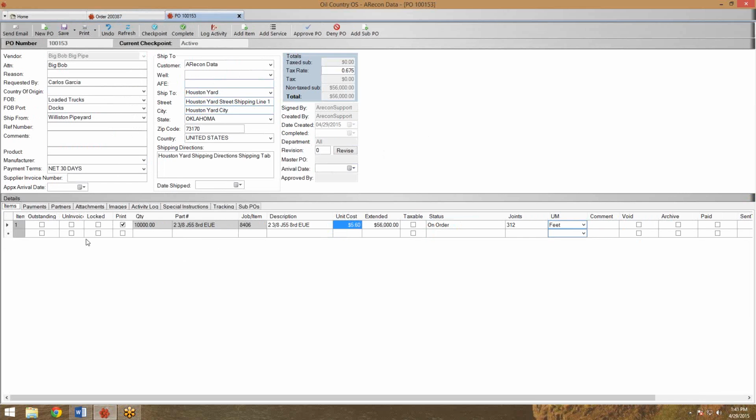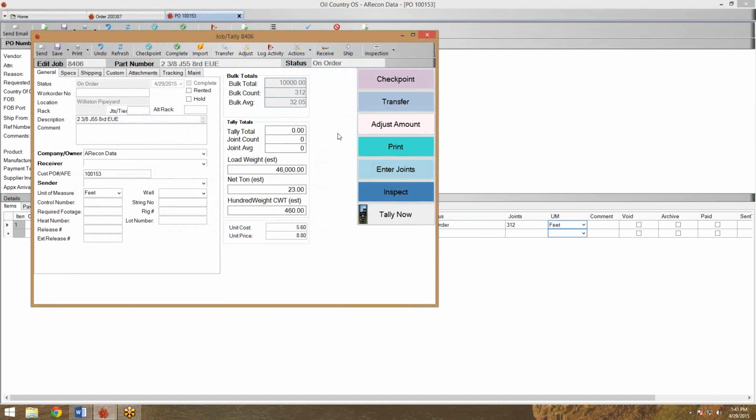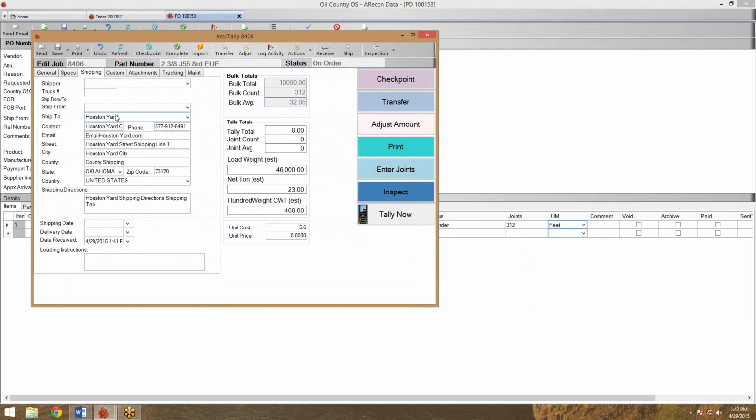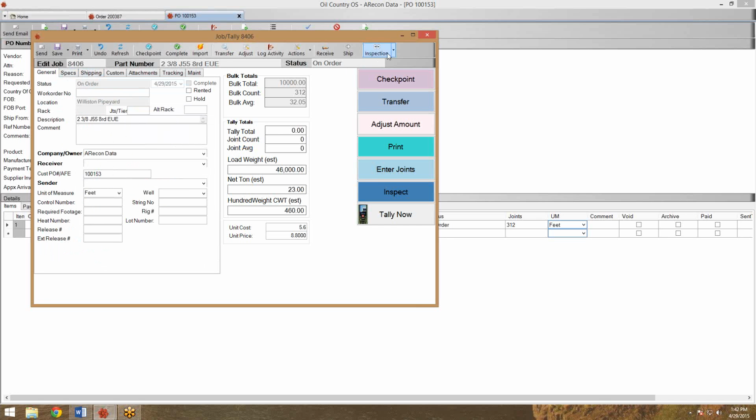Okay, so now we have our outstanding line item. We can see the status of this job is on order. Now this is the great thing about it. This does not represent inventory just yet. However, with Oil Country Ice, you can manage it like it were inventory. Double-clicking on this job number will bring it up. And you can see pretty much everything you could on any other job in the system and track it as if it was inventory. So that's one of the great advantages of the system. And you'll see that the shipping information is automatically populated from the orders.